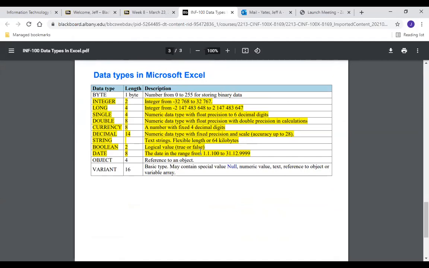So an integer would be a number between minus 32,768 and 32,767. A long integer is a much, much bigger integer, ranging negative to positive. Then we've got single precision numbers with six decimal points. Again, I'm not going to test you on these, but what I want you to realize is that numbers do have subcategories or subtypes, if you will, that give us the ability to be very precise with how we want to calculate. Now, why is that important?